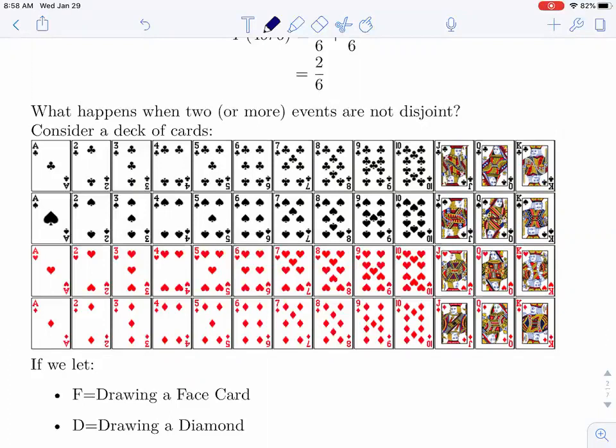We could count them out, right? How many cards satisfy being a diamond or a face card? But the glitch is this overlap. These 3 diamond face cards, if we just added up our individual probabilities, we would be counting these 3 twice.